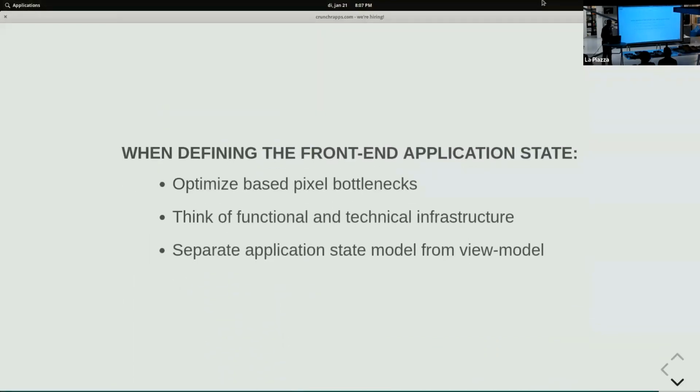And then some takeaways. When defining the front-end application state, we think it's important to optimize for the pixel bottleneck. So think about what can actually be rendered. Can we render 36,000 nodes? No. So we don't send 36,000 nodes. We only send what's rendered, and maybe a little bit extra for prefetching to improve the user experience.